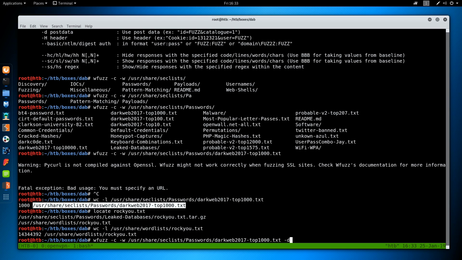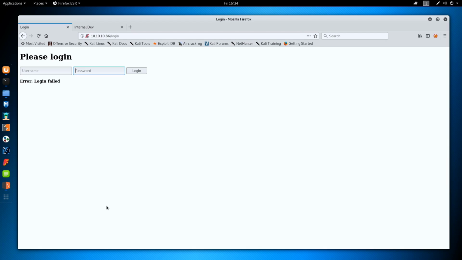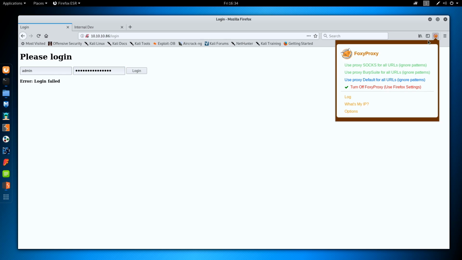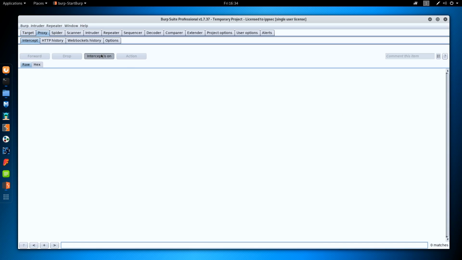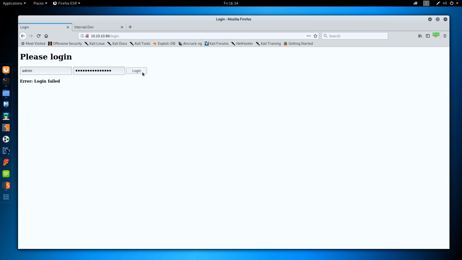So -d for POST data, and we go back to Firefox. We'll try logging in with admin and please subscribe, and then just send this over to Burp so we can inspect the request. And our proxy tab is on. Click login.